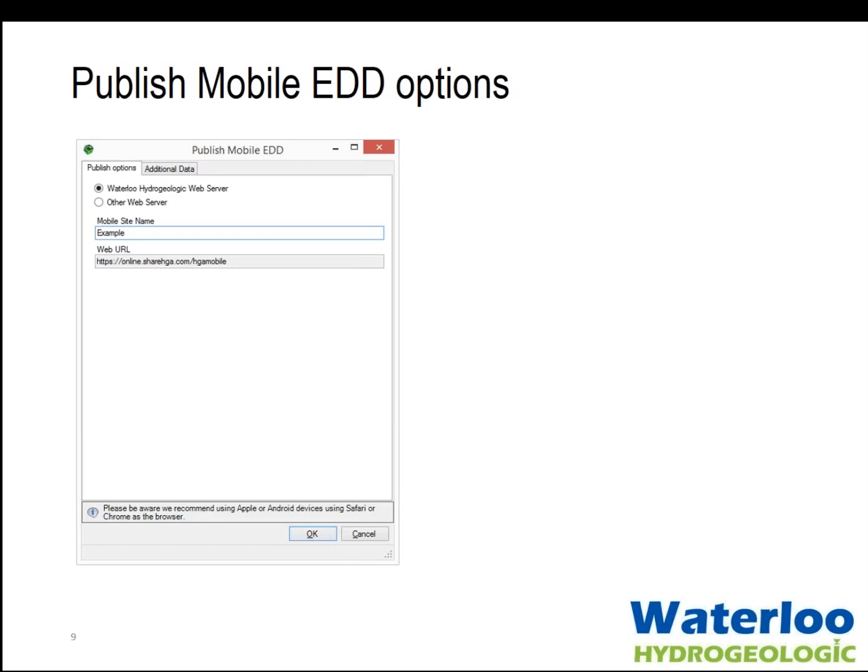By default, it uses the name of the project and then the name of your EDD template, but I've switched it to make it simple, and I'm just calling it example. Of course, it needs to be unique, so if you have the exact same mobile site name that someone else has already used, it will give you an indication here, and you'll have to adjust the site name.